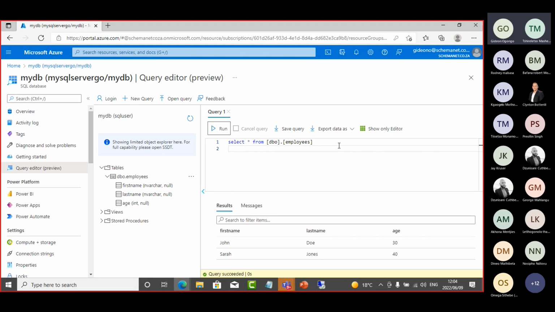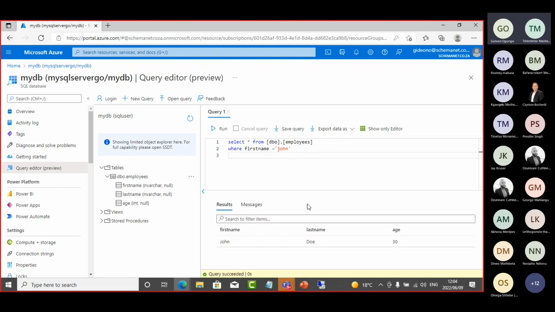I can put some sort of where clause, so I can say where first name equal to John. And if I run this, it should filter and show me the first name equal to John. I can do the same thing with Sarah. I'm not sure if that Sarah is correct.